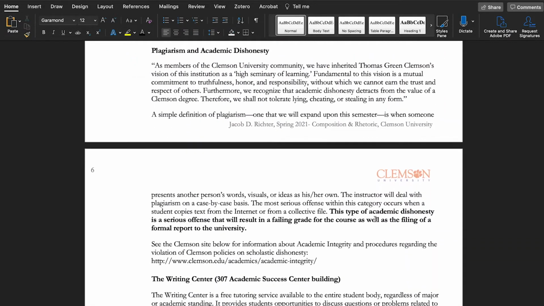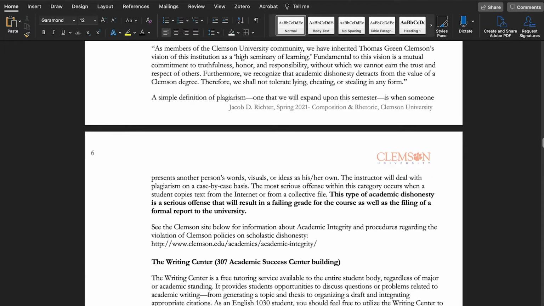So anyways, as far as plagiarism and academic dishonesty, it's pretty simple. Don't plagiarize. I'm very good at finding plagiarism. I don't use plagiarism checkers because of ethical issues associated with them. But on the whole, I've been teaching for a number of years now, and I can spot plagiarism like it's my job.